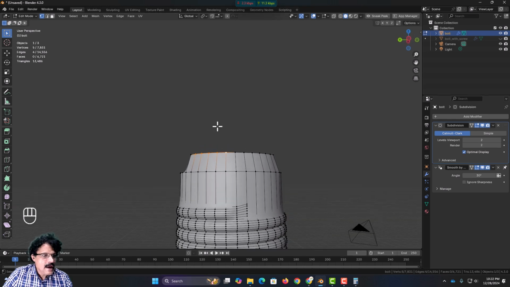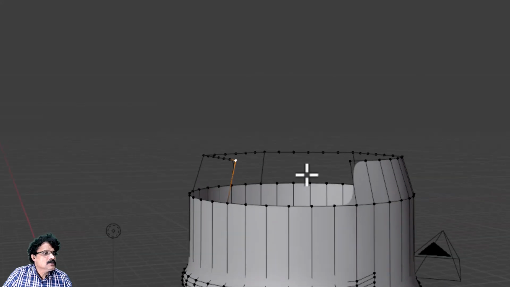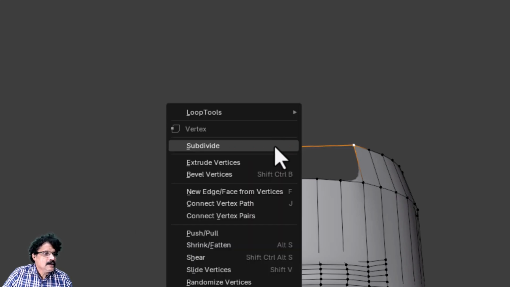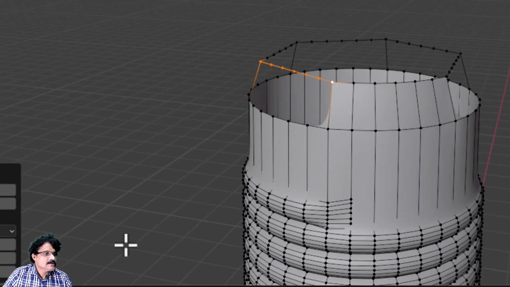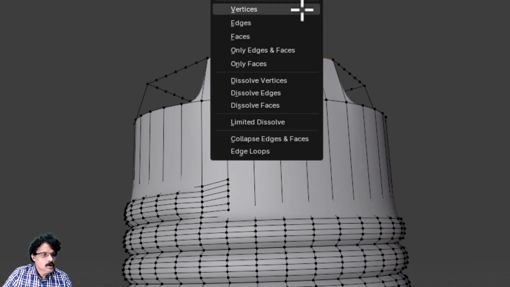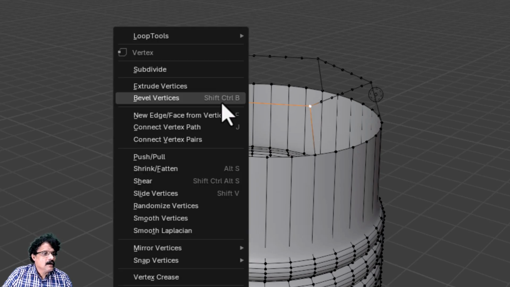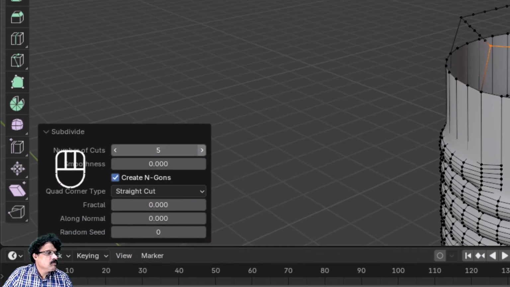And similarly even here I will select 1, 2, 3, 4, 5 vertices. I will press X and delete these vertices. Then I will connect these vertices with these vertices, press F, then right click and subdivide it with 5 vertices. And same thing I am going to do here. I will select 1, 2, 3, 4, 5 vertices, press X and delete it. Then I will select this end and this end, press F to connect it, right click, subdivide it by 5 times.